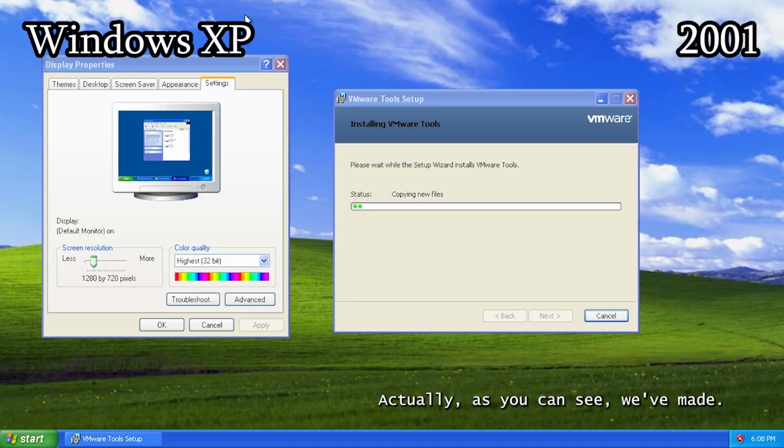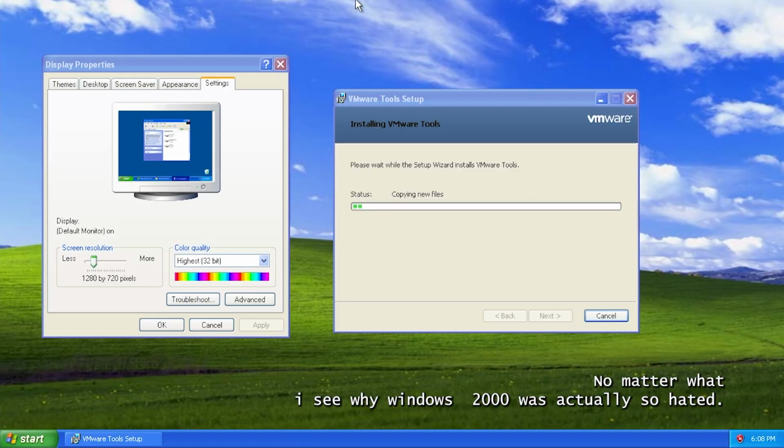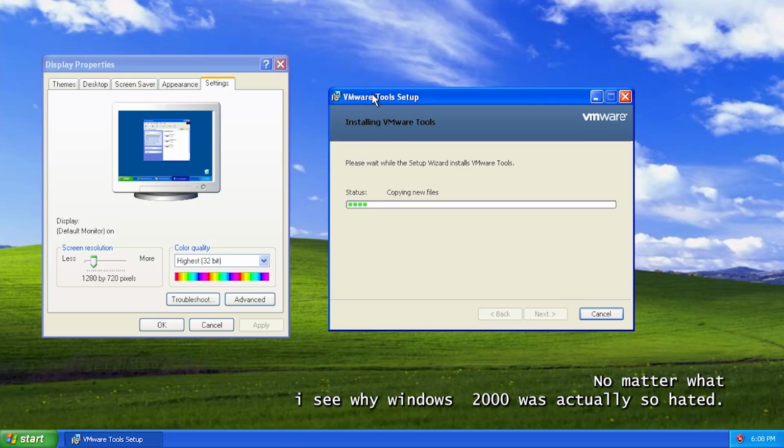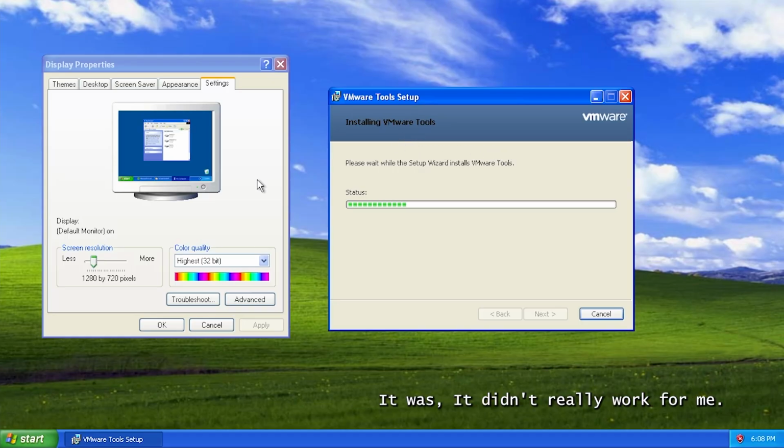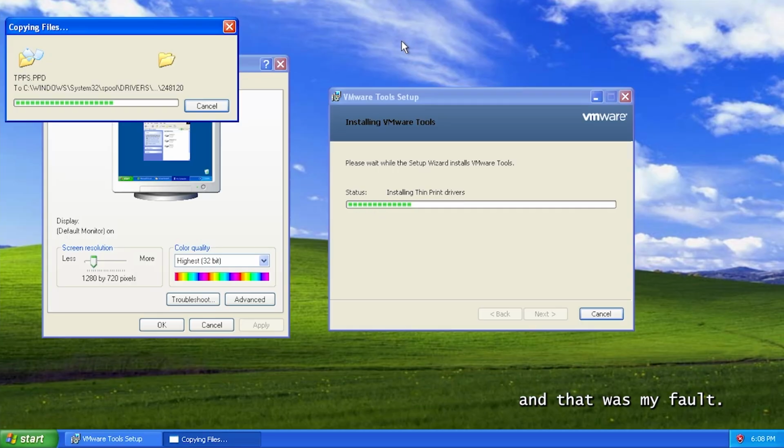Alright, so actually, as you can see, we've made it to XP. I had to, unfortunately, wipe the drive because it just wouldn't boot no matter what. I see why Windows 2000 was actually so hated. It didn't really work for me. I should have upgraded to Windows ME, but I decided to do this instead, and that was my fault.